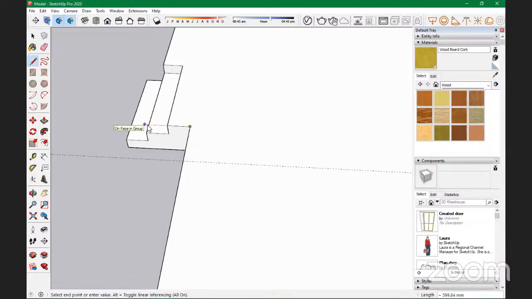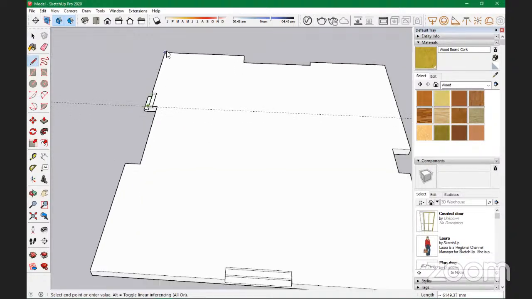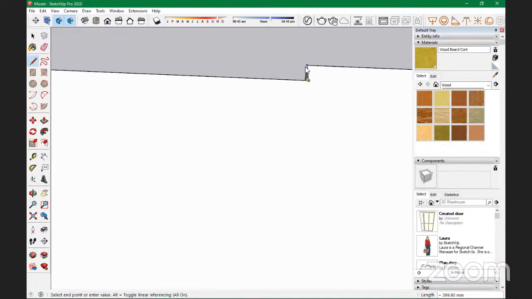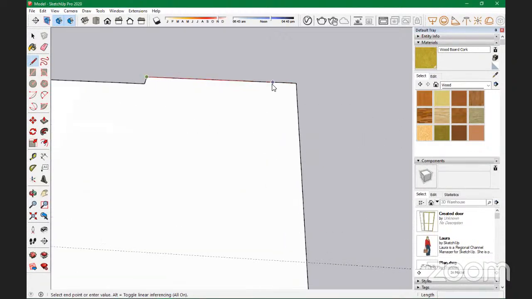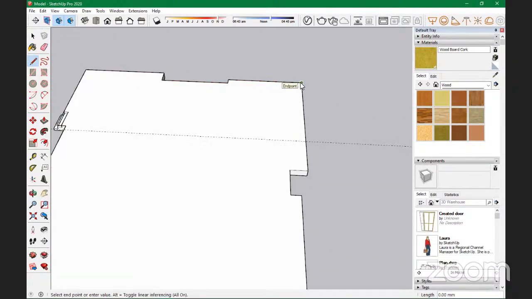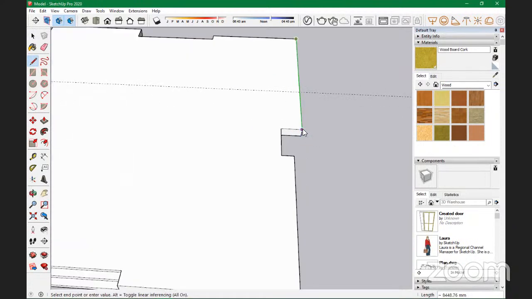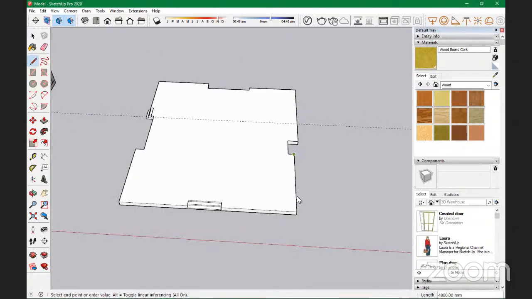Okay, so I need it up to this point. So cover up to this point, down to this point. This point. I just need a surface. That is it. I need a surface that I can work with. This point, this point, this point, this point, this point, down to this point. Now I've gotten a surface.